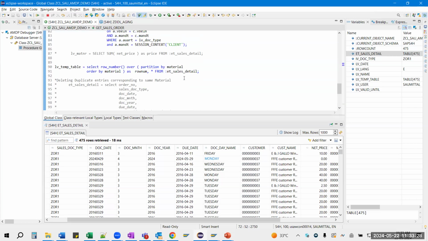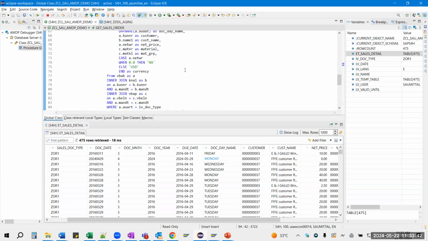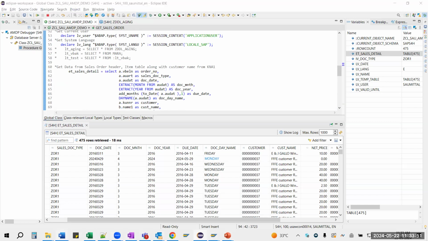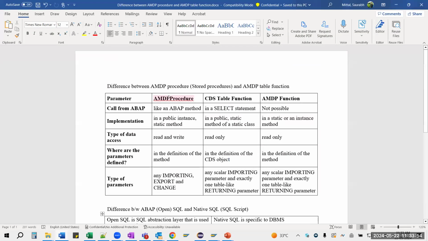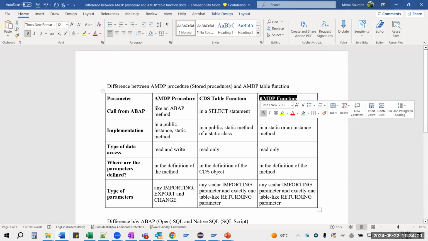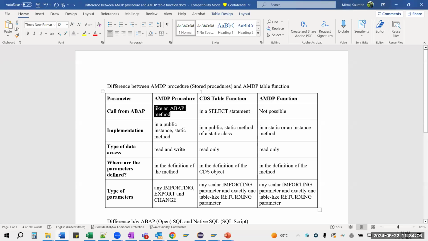Now we debug using a report, right? We execute that report and it stops here, and that's how we debug. Can we debug the class directly by executing it? So, as I said, AMDP alone cannot be used anywhere. I have also got differences. What is the difference between an AMDP procedure, a table function, and an AMDP function? How can you call it from ABAP? The procedure can be called like an ABAP method. A table function should be called in a select statement only.